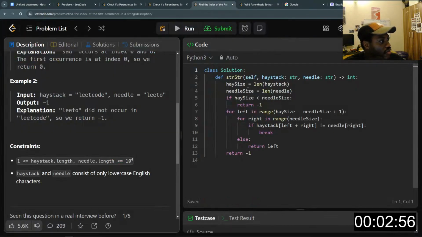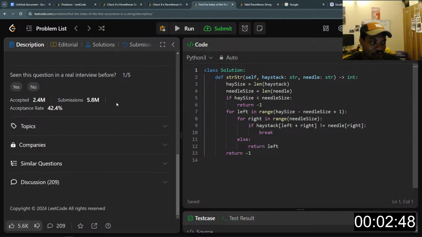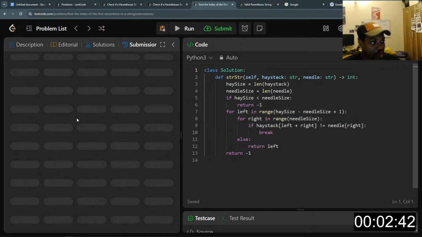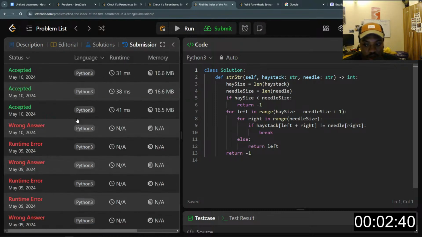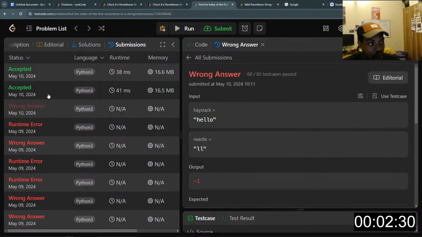I think I have it. Find the first occurrence. Yeah, it says it's an easy question, but it wasn't easy for me. I had to go and research this and understand what the question is about before I was able to solve it. All right, and if I show you here, I think I made a couple of mistakes. So you can see I did not solve this until the following day, right? Even the following day, my first attempt was wrong.